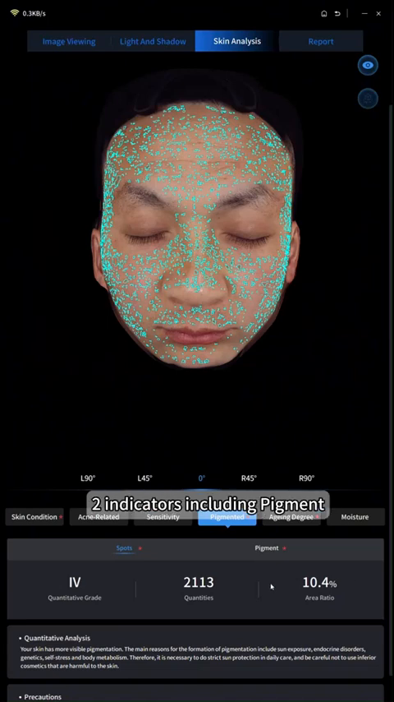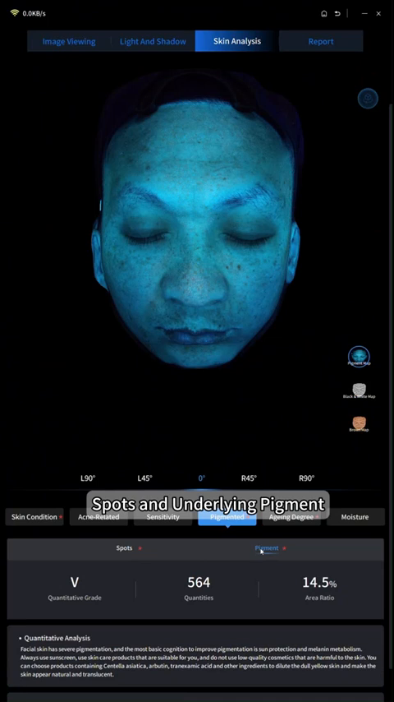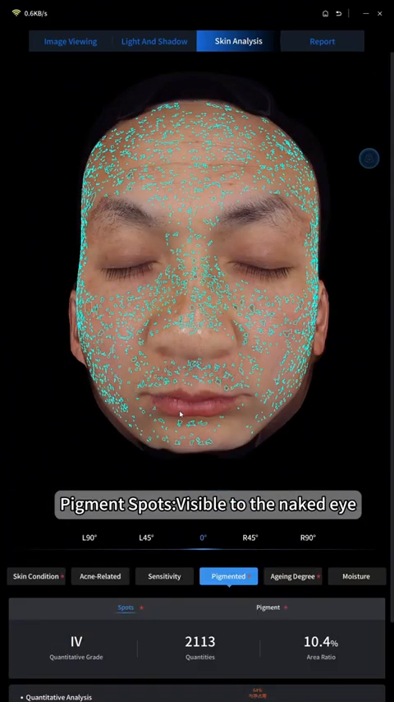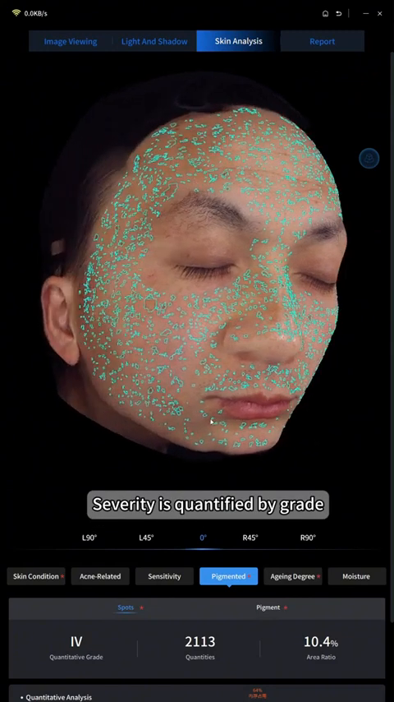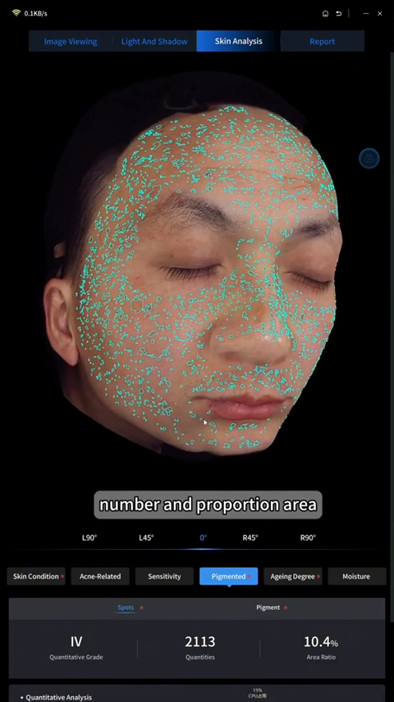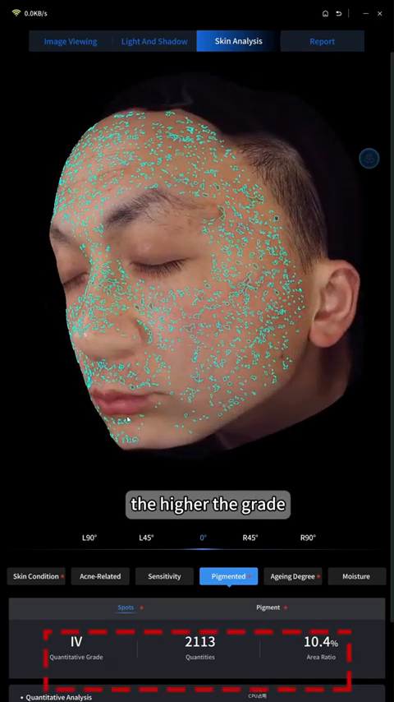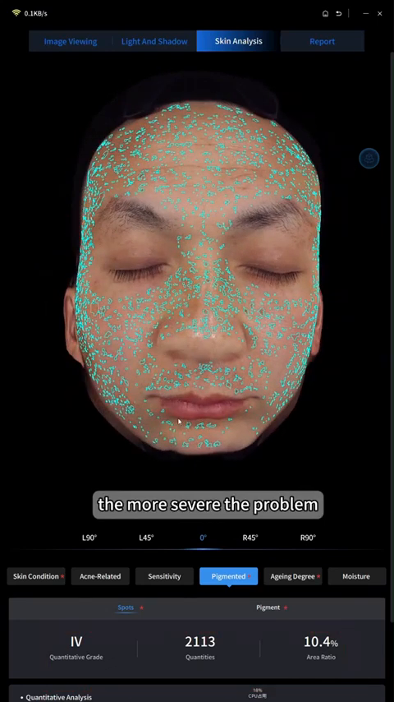Pigmentation. 2 indicators including pigment spots and underlying pigment. Pigment spots are visible to the naked eye. Green marked areas are quantitative areas. Severity is quantified by grade, number and proportion area. The higher the grade, the more severe the problem.